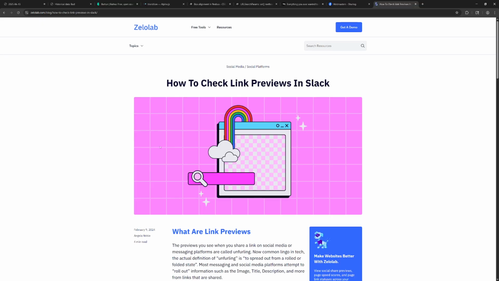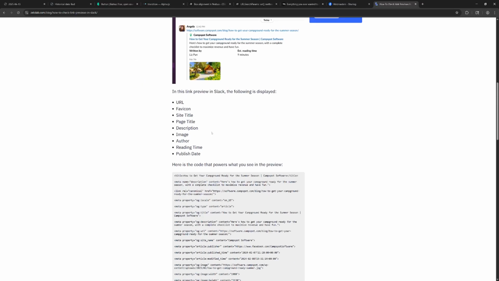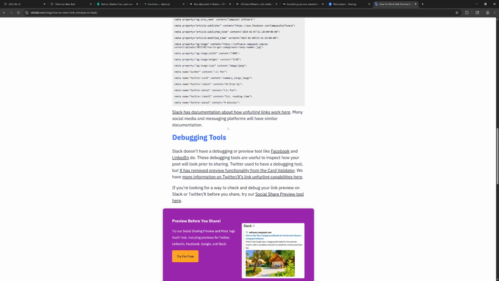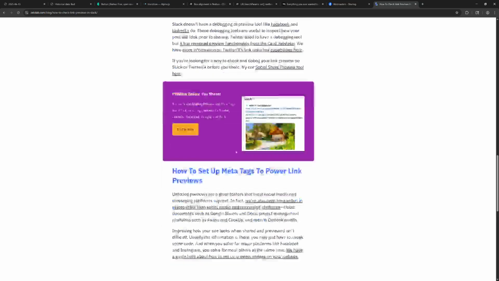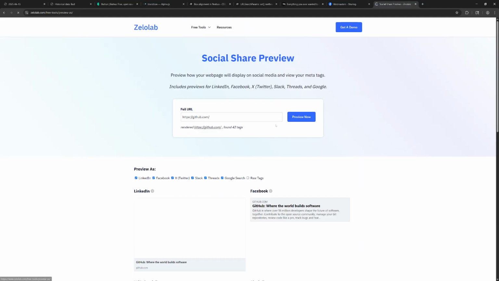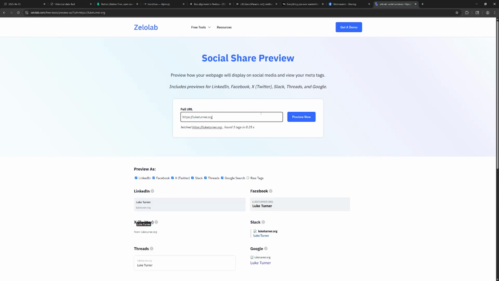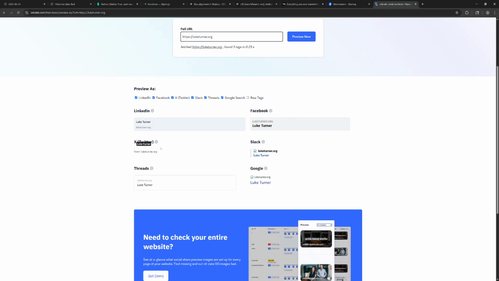I mean, this seems like a random company that has a social share preview tool. I kind of want to see what this has to say. Okay, so if I do my own homepage, it's just the usual stuff.